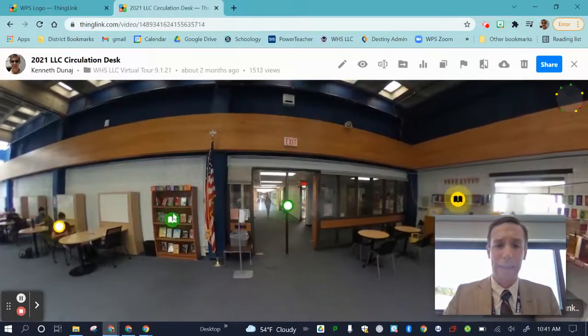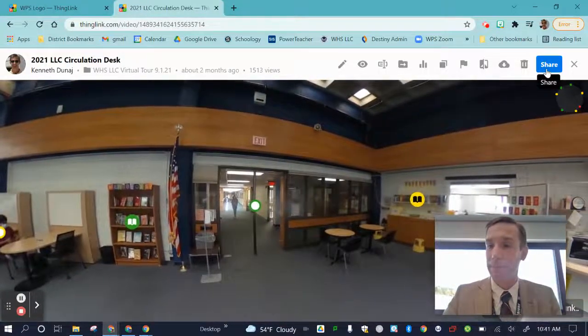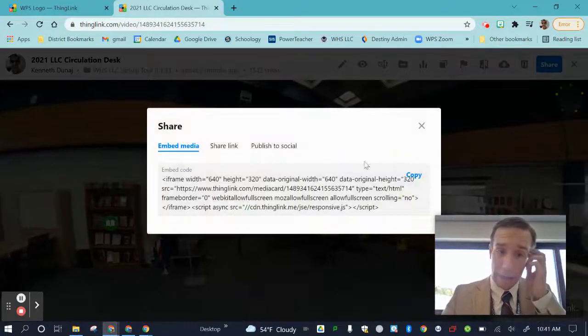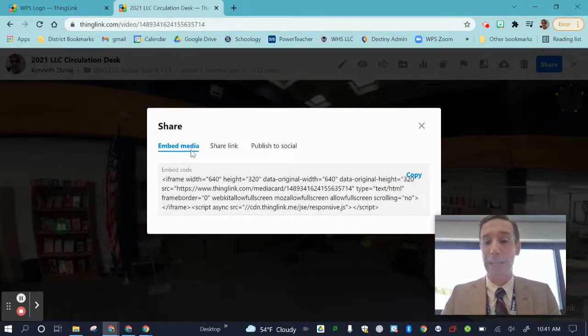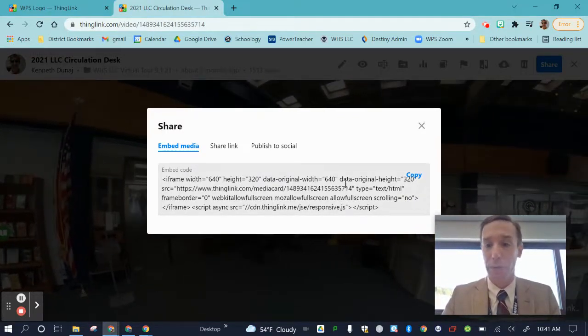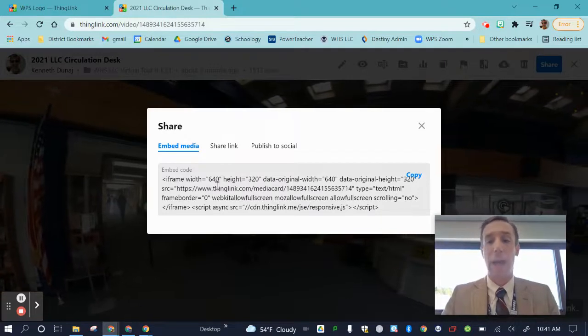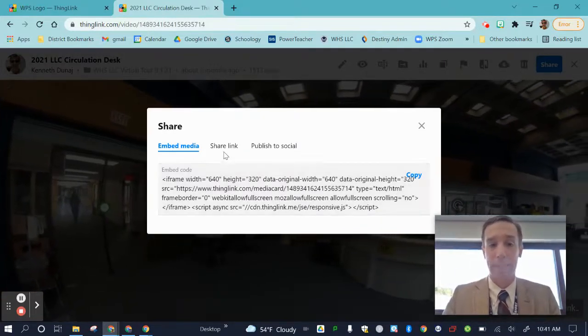And when I get into the image, you notice all my hotspots are all set to go. I'm going to go up to the share button. If you click share, you're going to notice a couple different options. First one is to embed media. So if you're doing an e-portfolio, a website, you could copy the code and put it into one of those products in order to share it out.